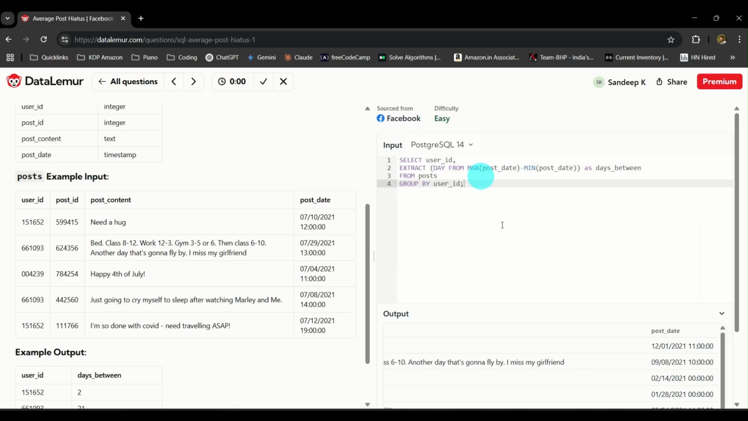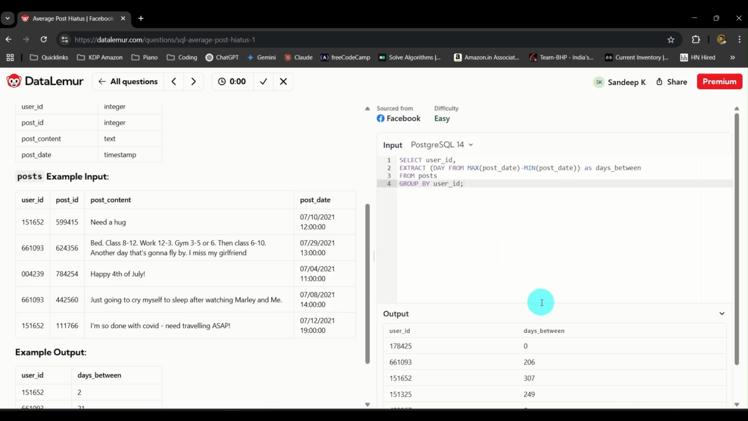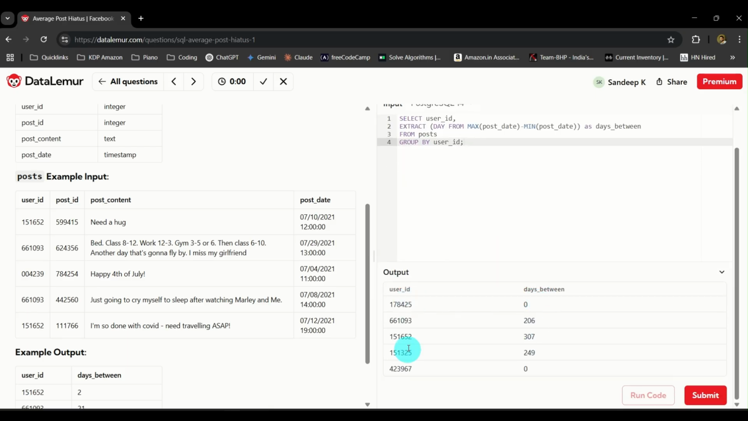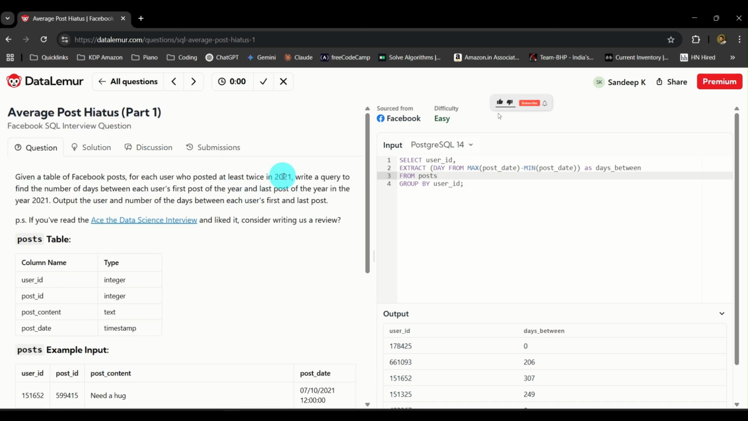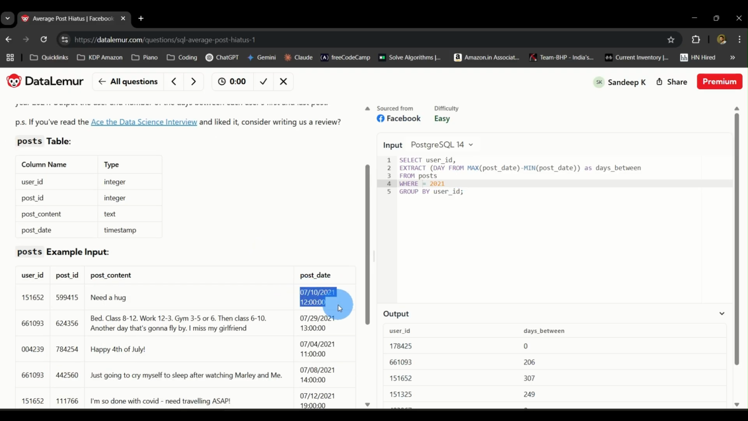All right. So now let me run the code. Now we have received the days between, and we also have the user IDs. There was one more scenario where the year should be 2021. That's one of the conditions. So now I'll put in the condition here. You remember the year is 2021, but how do you get the year? You will again have to extract the year from the date, because the date is in this format.